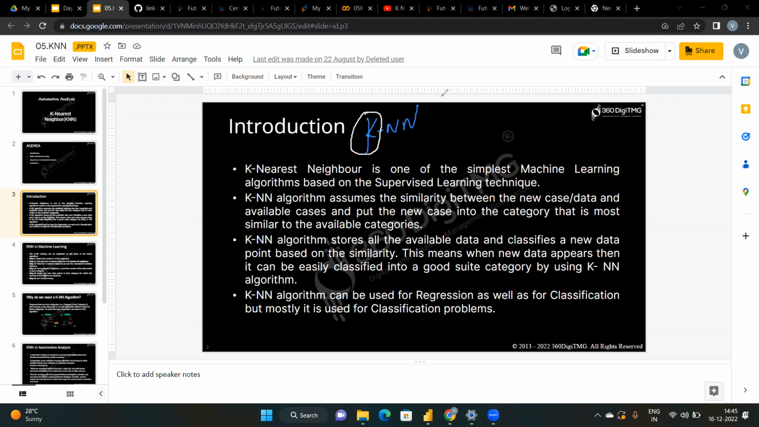K-means clustering is an unsupervised learning algorithm, we know that, right? K-means clustering is an unsupervised learning algorithm that is used for clustering, whereas KNN is a supervised learning algorithm used for classification. I'm not only talking about KNN here, I was also talking about K-means.